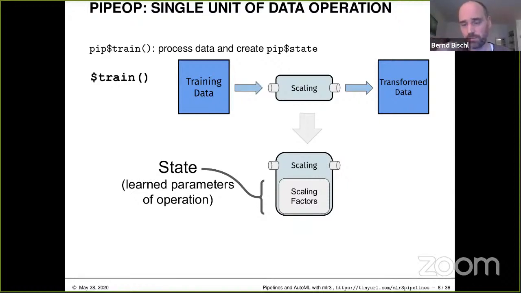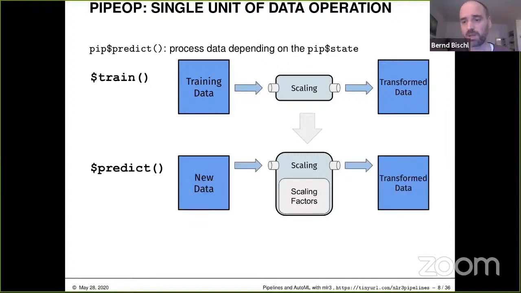The reason why we have to learn and store those is because during prediction, we are only supposed to apply what we learned during the training step, right? So now, again, data goes in. We are supposed to transform it, but we have to use the parameters that we picked up during training. So we use these scaling factors and simply apply them.